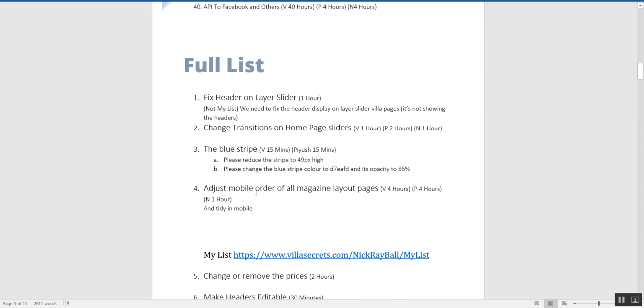Now, this is an important one. Adjust the mobile order of the magazine layout pages. All the magazine layout pages are not coming out correctly. They're coming out picture, picture, text, text, picture, picture, text, text, when it should be picture, text, picture, text, picture, text. It's the same problem we had when we did it in WordPress. We just need to change that order when it snaps into mobile mode.